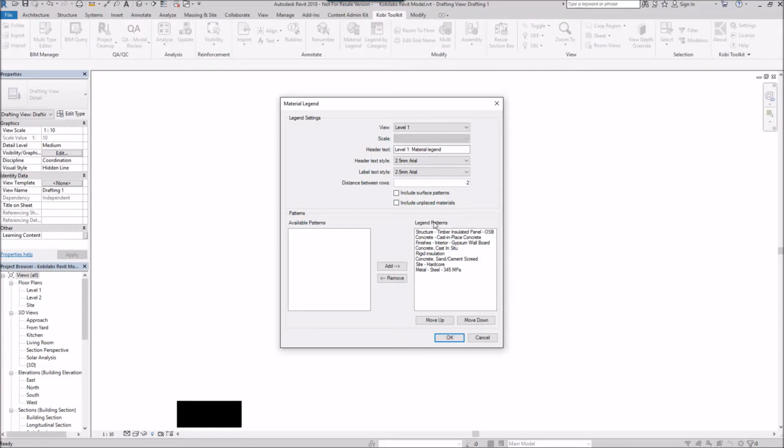Right now, these are what's going to be in the legend. So all these different materials you see here will be in the legend. I can remove some, and if I had other materials over in here, I could add them back in. You can also change the order of them if you wanted to using the up and down. I'm just going to go OK.